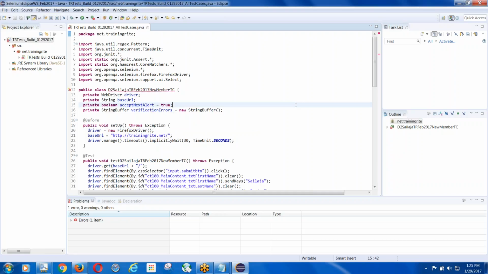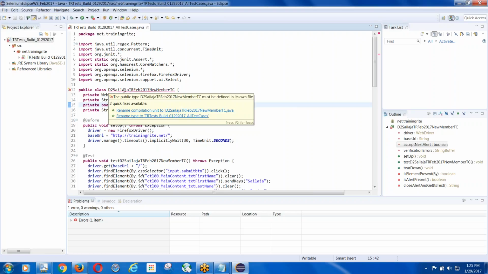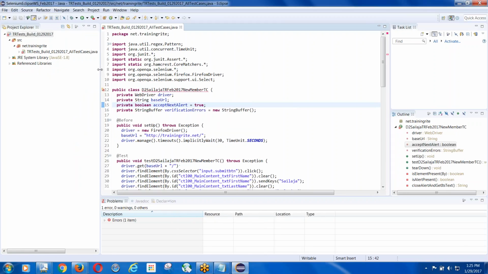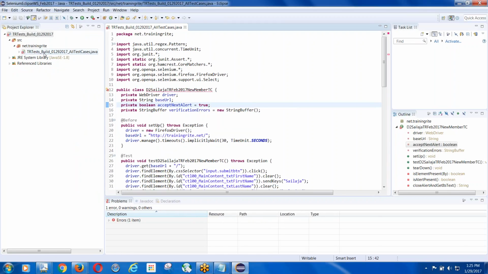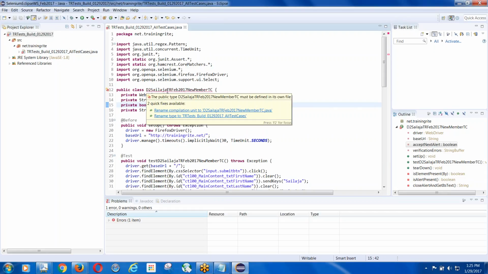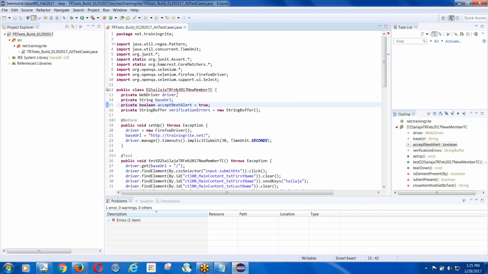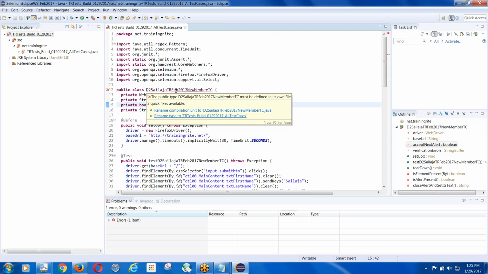What happened is, when I copied, I took everything from there, and I named that test Shailaja. The name of the class when I created it was tr test build and all that. So it is saying, either change this to Shailaja or change this to tr build all test and all. So let's change it to that. I will click on that.